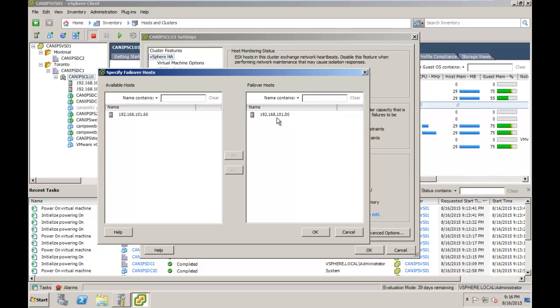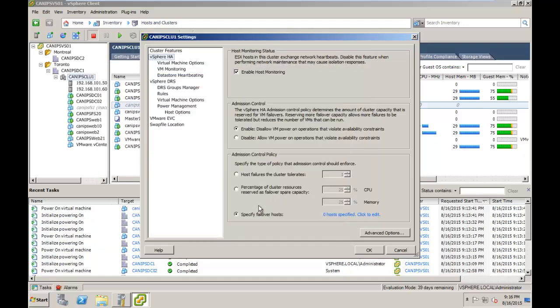This will be kept just aside, the complete host. Guys, this is said to be a waste of resources. Nowadays we don't go with this option. This is basically for backward compatibility. Before, we used to have these options. So I'm going to go with the default, which is one host tolerant.